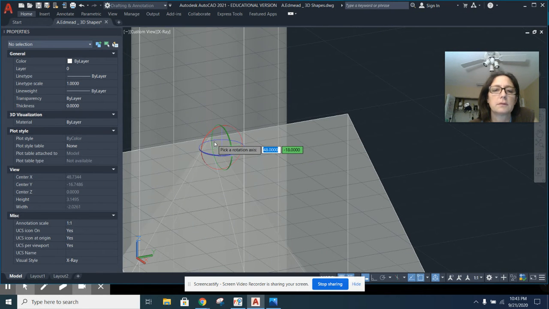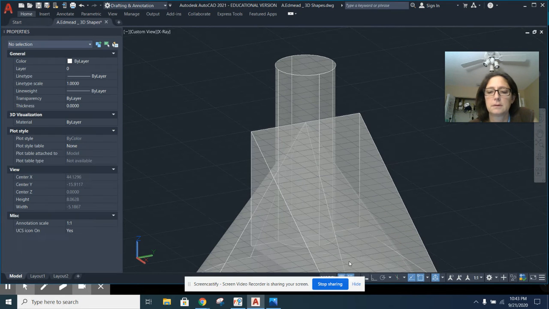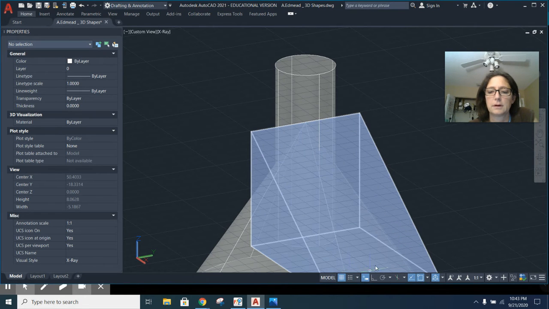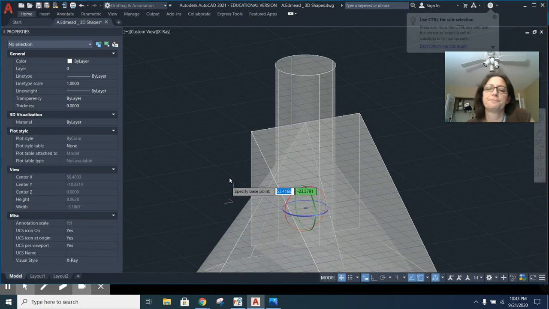If it's weird, move it. Okay, is your grid on? Oof. Okay, don't have your grid on. Okay, hold on. Turn that off. Okay, that's my problem. Okay, so 3D rotate.